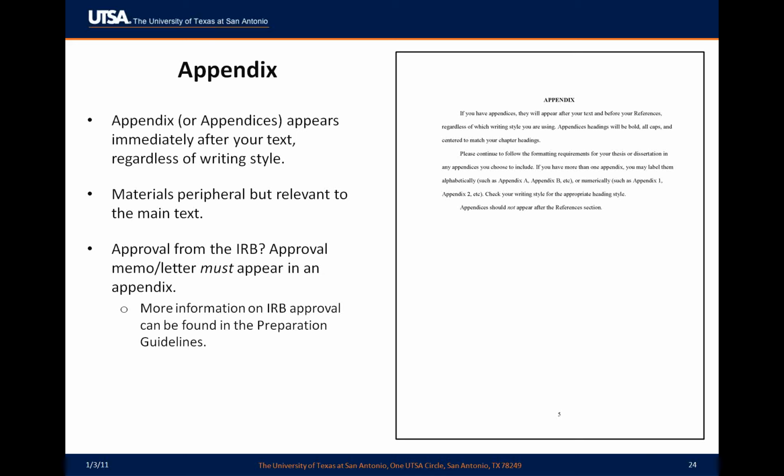Some of you may have approval letters from the IRB for your study. If you do have an approval letter or approval memo, it must appear in your document in an appendix. So for those of you who have approval letters from the IRB, the appendix will be required for you. If you need more information on IRB approval or how to include it in your document, please go ahead and refer to the preparation guidelines document that you can download on our website, and also to the frequently asked questions document.